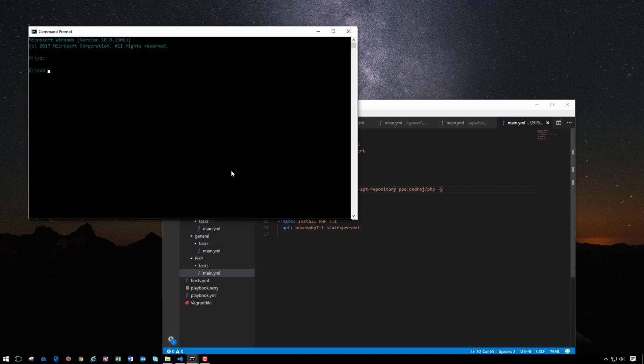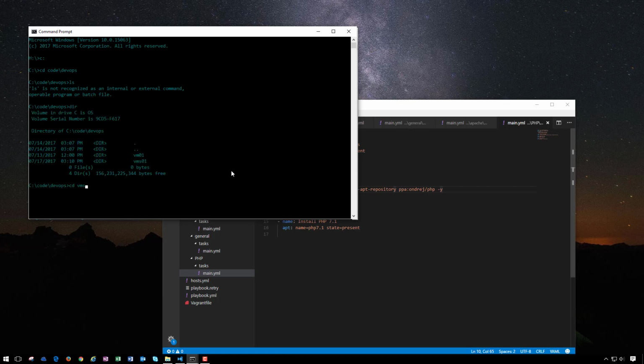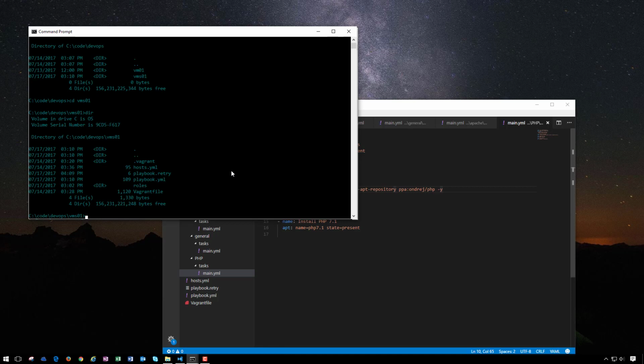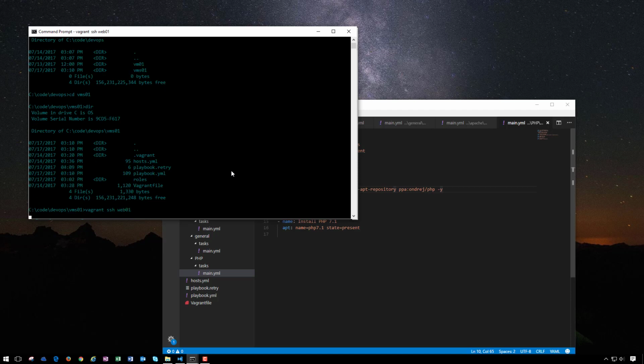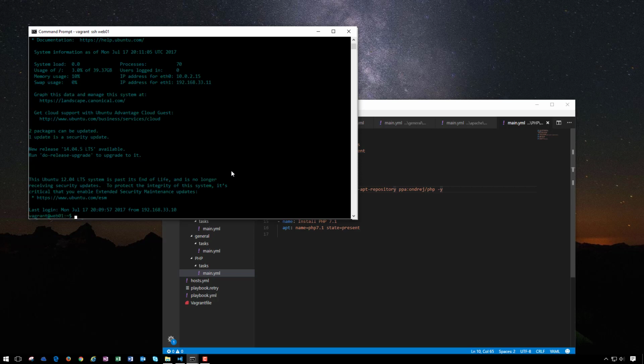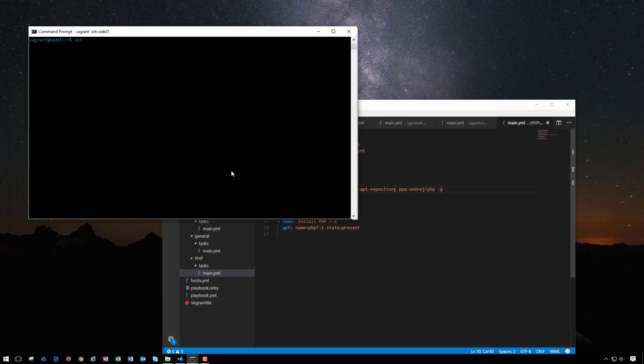So that'll be cd code DevOps. What's in here? VMS 1, Vagrant file. So what I'm gonna do is run a vagrant ssh web01. What I would like to do is search the cache, right? I want to see if I can actually get to that, and then we would know that there's a problem.